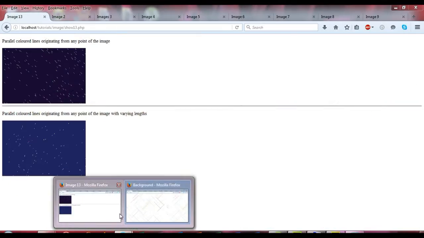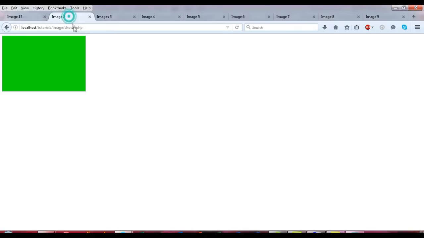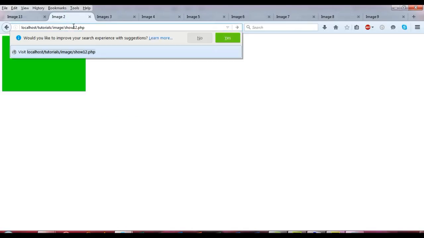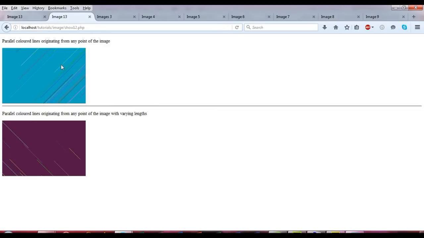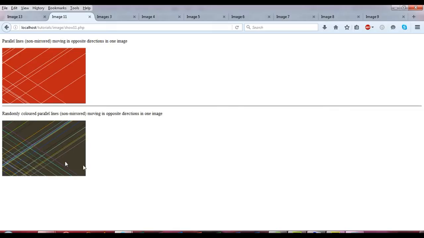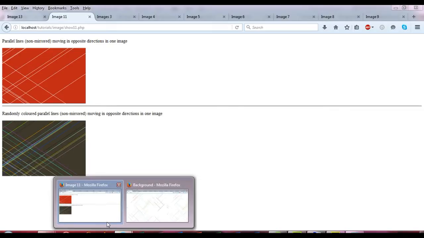Actually, this is the same as what we did, I think, in image number 12. It's the same as this one here, or maybe these lines are the same as what we did here. So I'm using that same concept, but with a white background. Every time I refresh, I get different lines with different widths and different density. Okay, so that is it for the first background image.